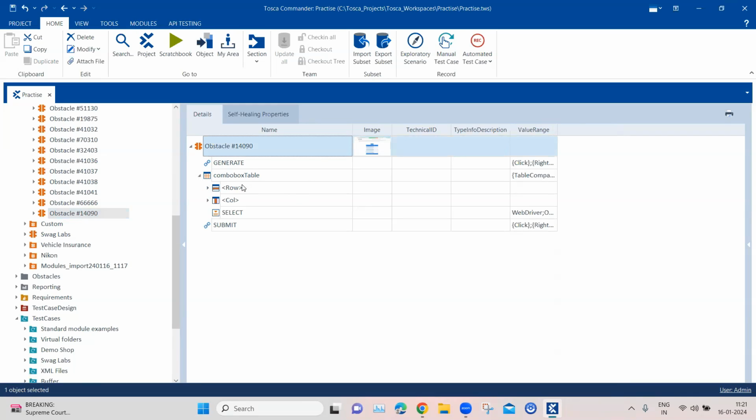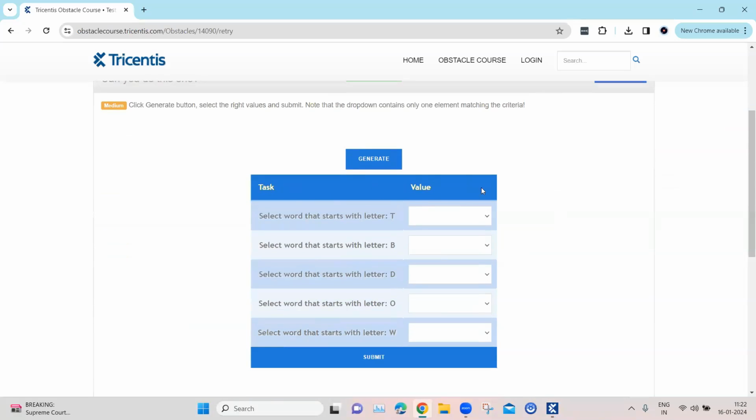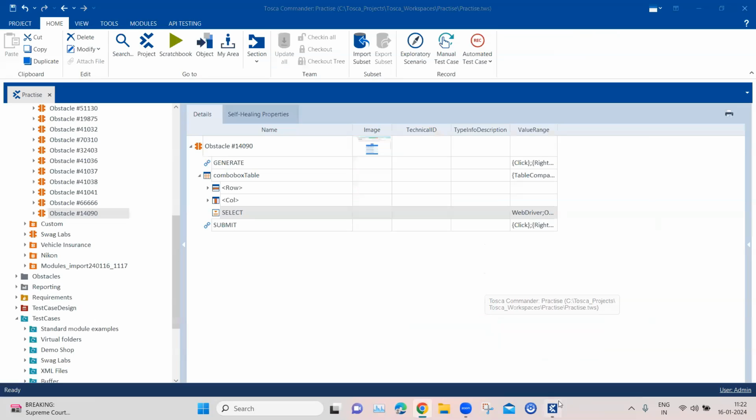But here you will notice that when we scanned all the controls, which are the table and the drop down, they are not in line with how it looks on the page. If you consider this as a table, then the task is one column, the value is another column, and then we have these cells. This is the first cell which contains this particular text, and this is the second cell which contains the drop down. But this is not the way Tosca has scanned and saved this module, because the select drop down is outside the row or the column.